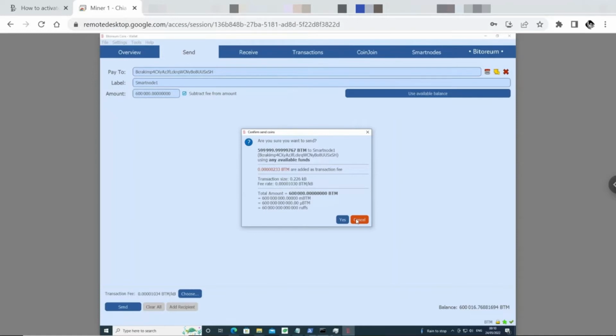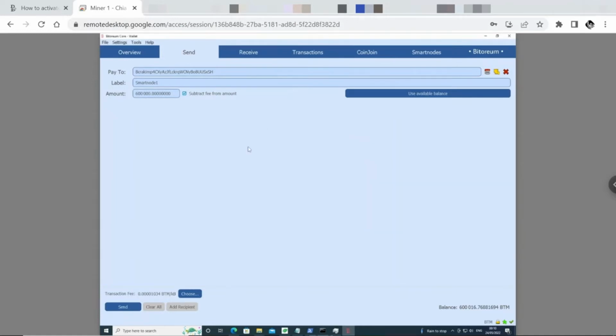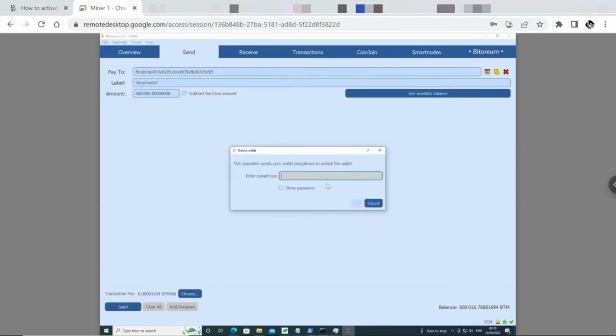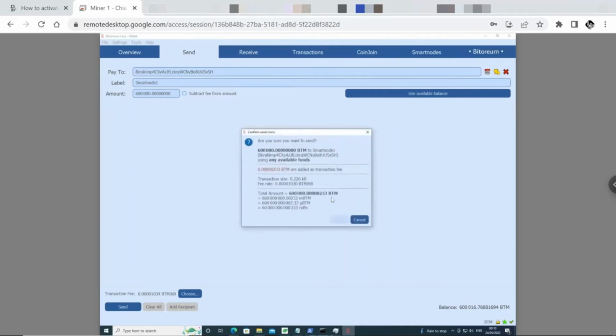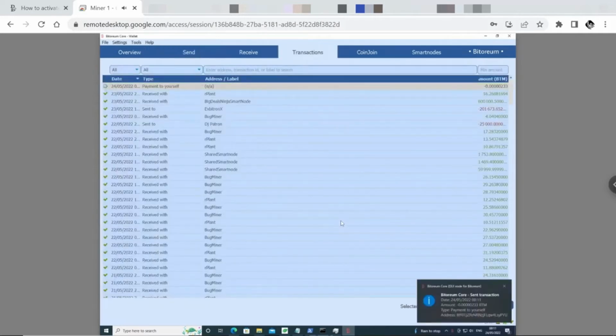So I'm going to send now the 600K here. Attention that there are fees. So I'm going to just remove this tick here to subtract the fees, because it needs to be the exact 600K that I send to that wallet. Right, so let's go ahead and do that now. I'm going to send this over, and then I need to wait for 3 confirmations.